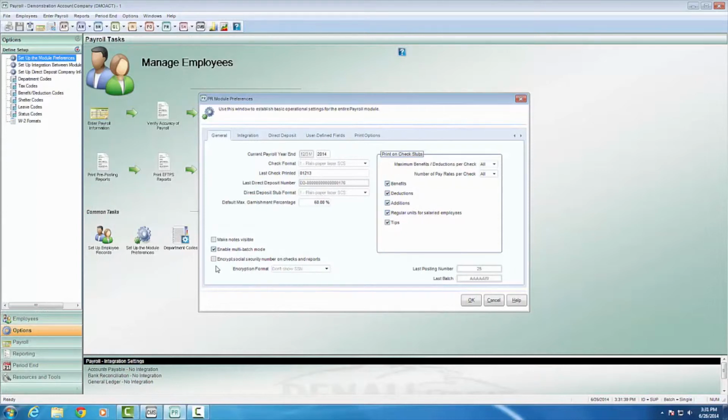If you do not want the employee's Social Security number to print, check this box here to encrypt the Social Security number. When you select the Encrypt Social Security number on checks and reports, you have three encryption format options. The first option is to not show the Social Security number at all. The second option is to only show the first three digits of the Social Security number. Or the final option is to show the last four digits of the Social Security number.